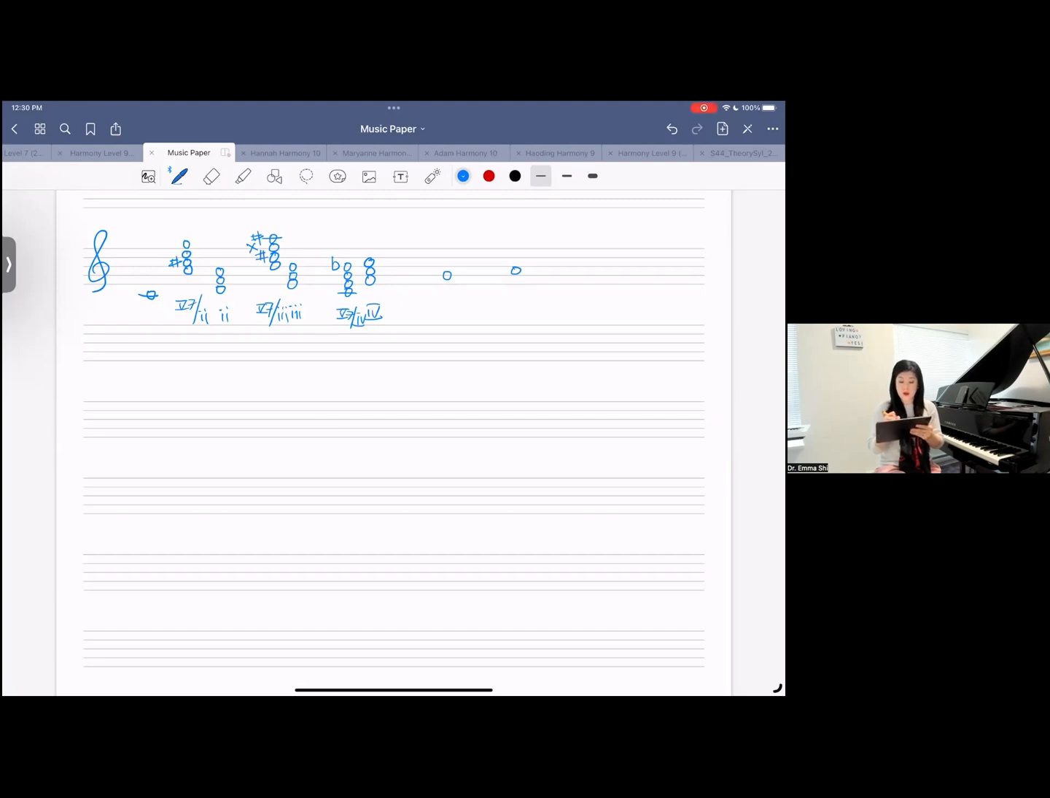Secondary dominant of the dominant, starting from D. It's D, F sharp, A, and C. Submediant triad, E, G sharp, B, and D. Dominant 7th, dominant 7th of 6. That's all the applied dominants and the diminished 7ths of the major key.